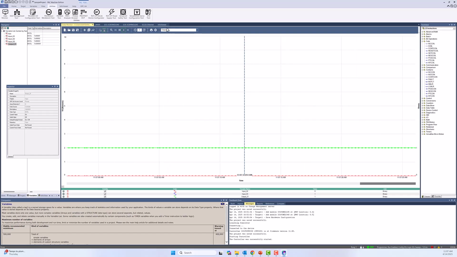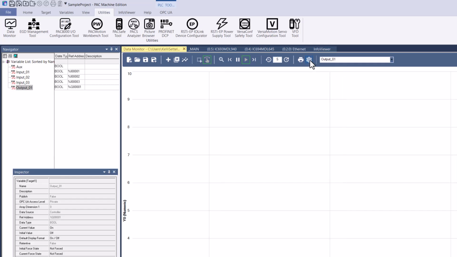And then the last item I would say that you can take a peek at in this new ribbon bar up here is this configuration component here.